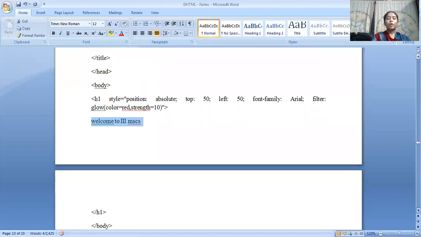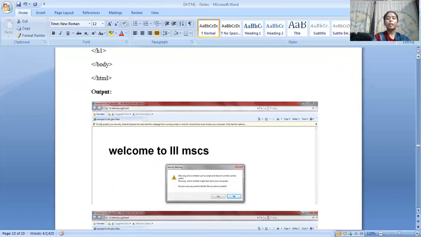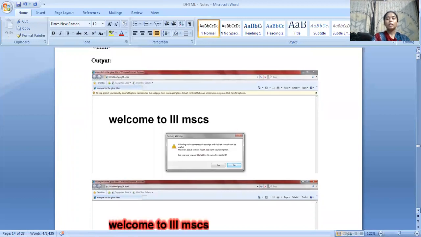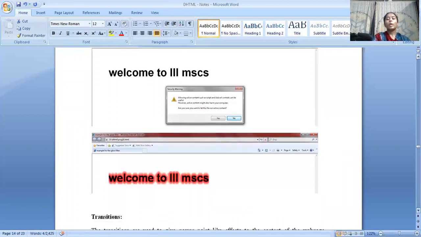If you go for the output, see here, after clicking on yes, automatically the glow is in red color and the strength is 10. If the strength is 20, automatically the red blurred part will increase. So this is about the concept of filtering, which is used to perform some multimedia actions.